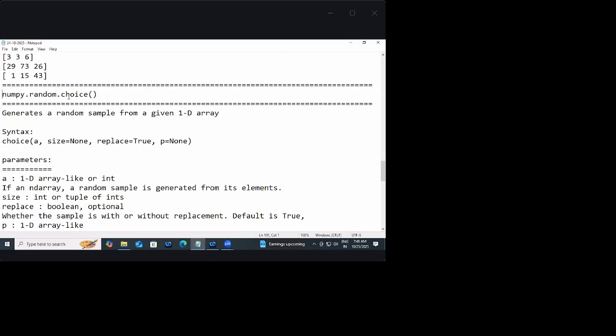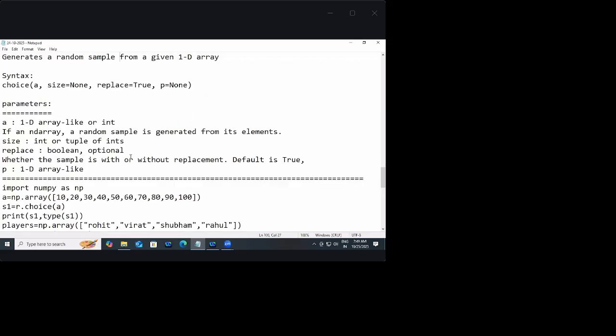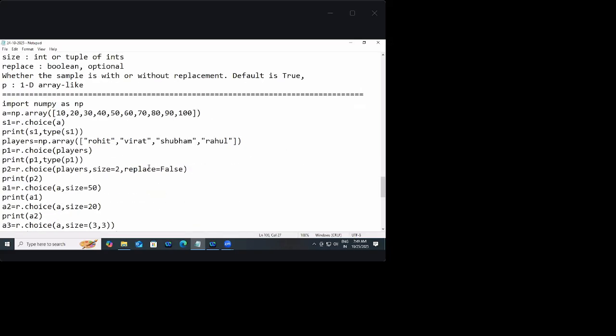And after that, I said about random dot choice. This generates a random sample from a given 1D array. And this is the syntax here. You are writing an array, a 1D array, and it will try to generate one random sample, right? So this is what we have seen, how to choose, I mean, how to read one random value. It can be one or it can be more than one.